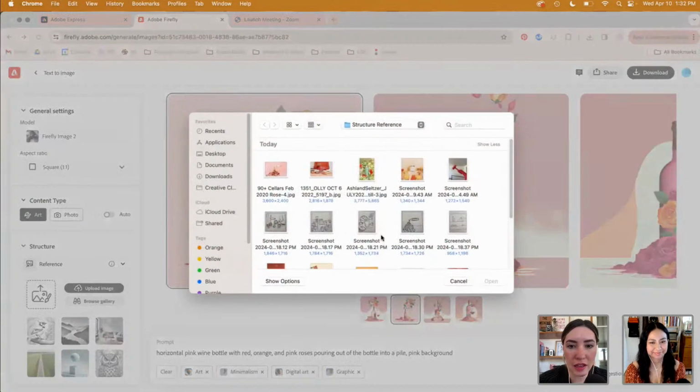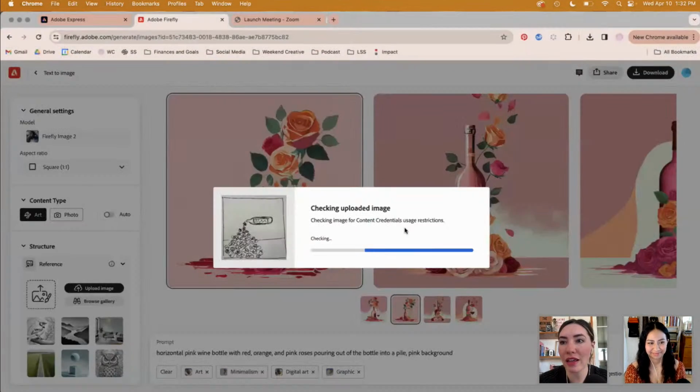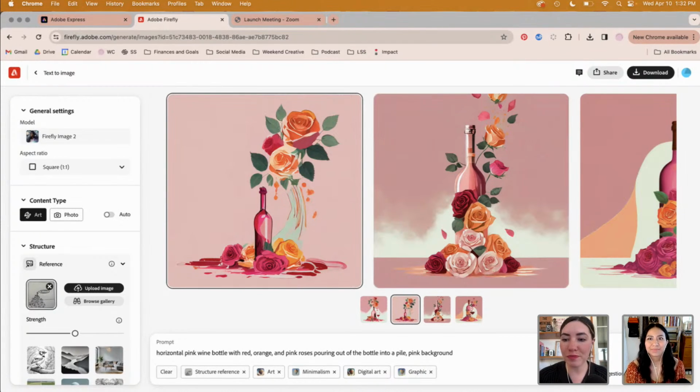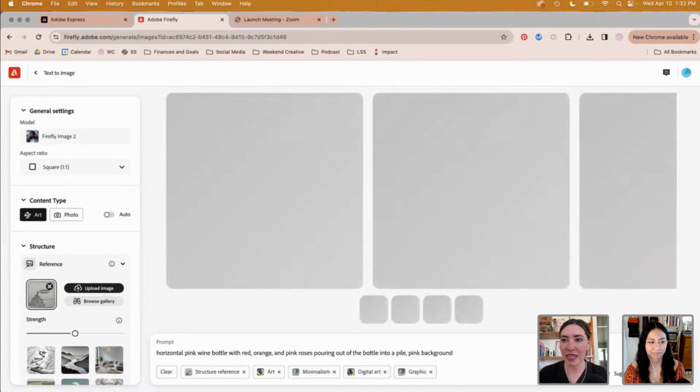But let's see if we can tell it. I think of this as an easier way to tell Firefly what you want without having to type and retype and try to think of how to describe this. I could just sketch it out. Yeah, it is hard and it takes time. So we're just speeding up the process.